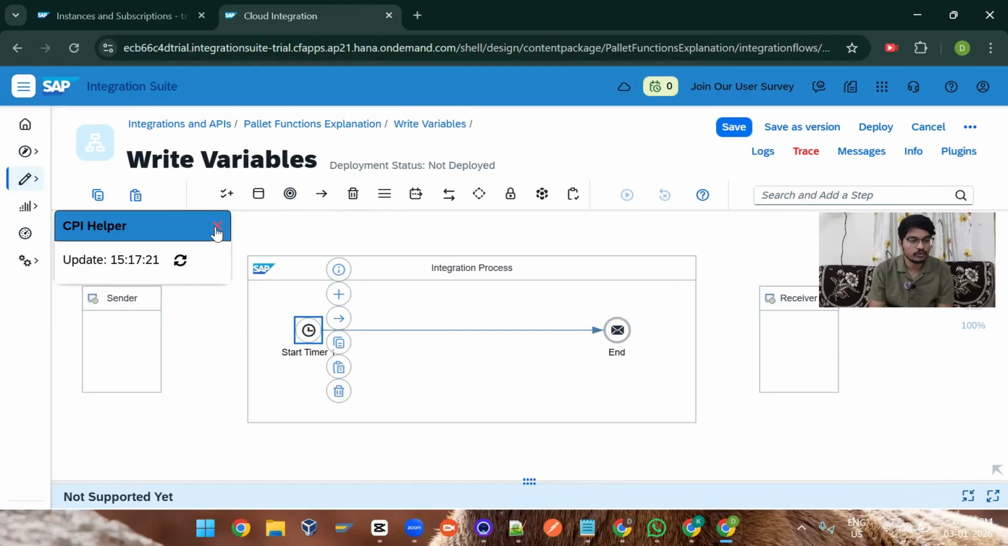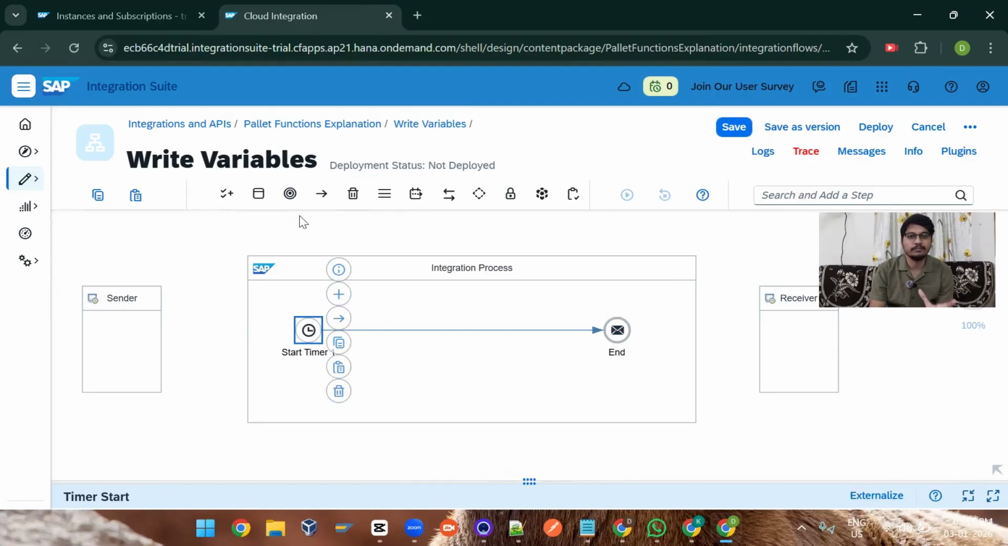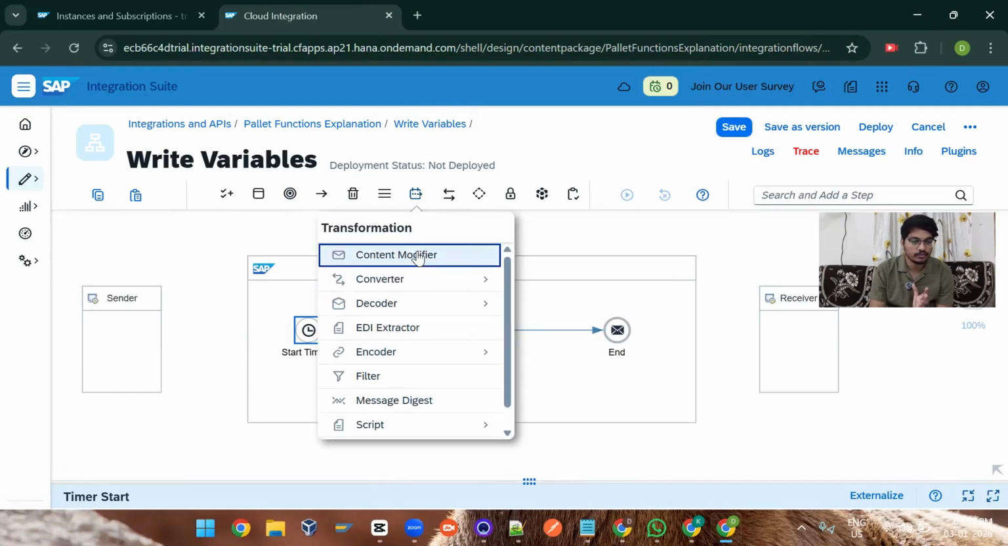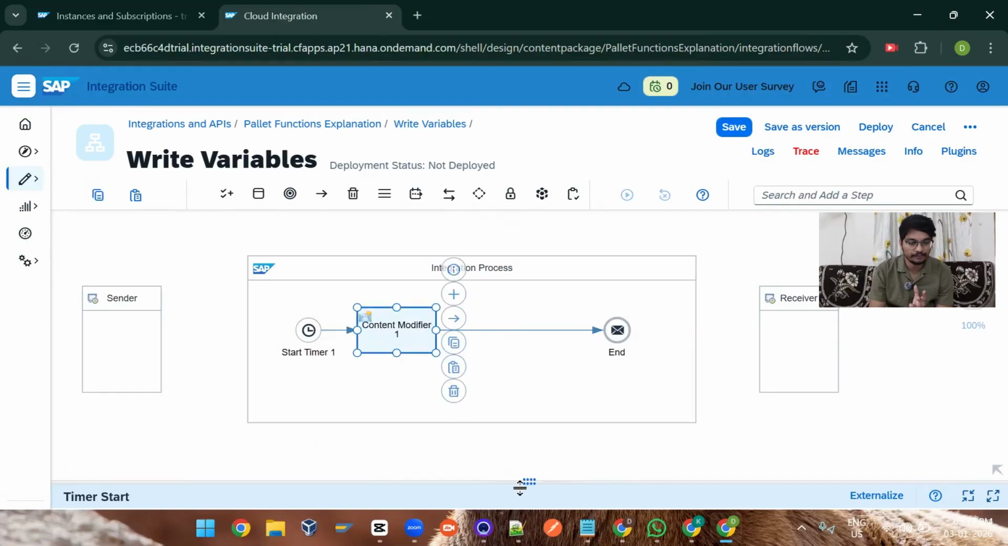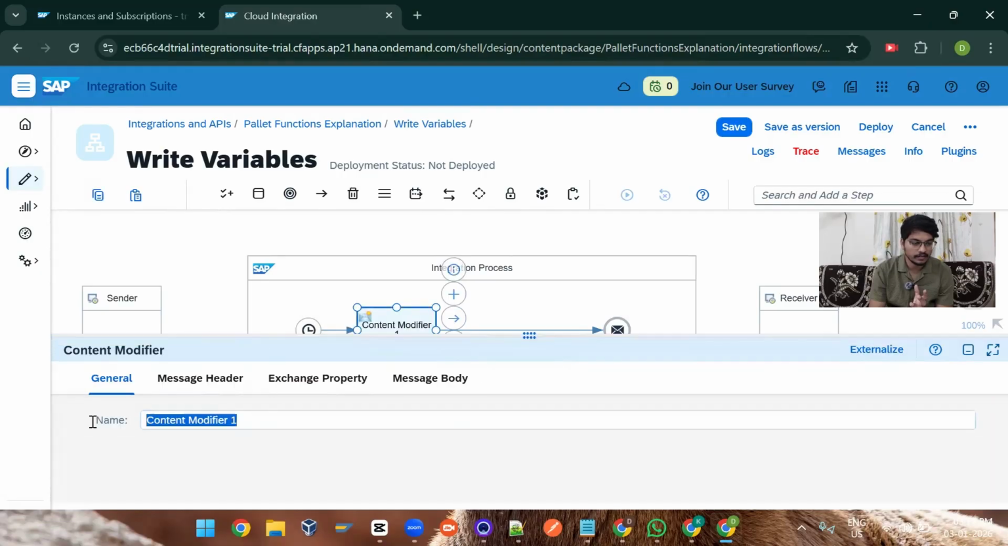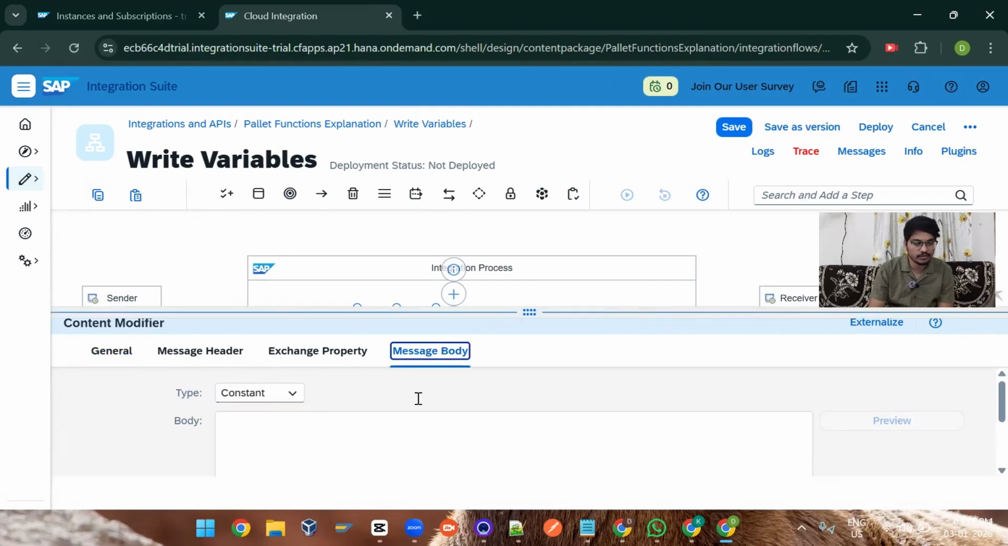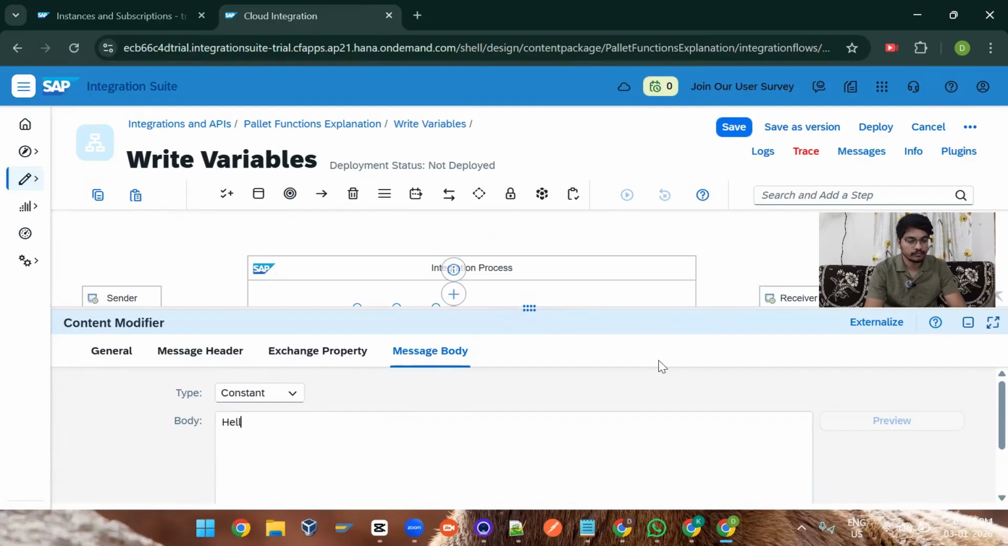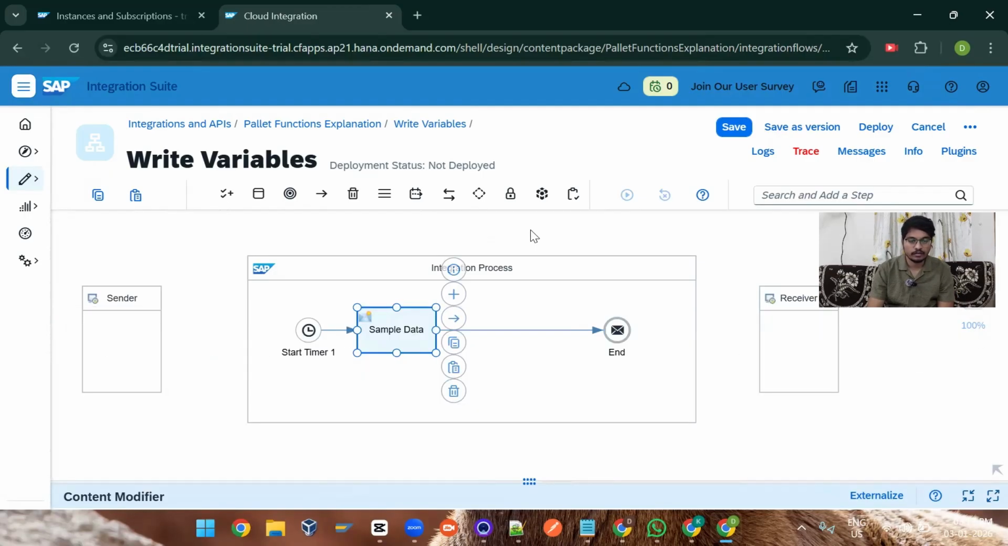So I would like to store some data in a write variable. For that, I'm going to take one content modifier and name it sample data. In the message body, I will simply say hello world. I would like to store this sample data in a variable.